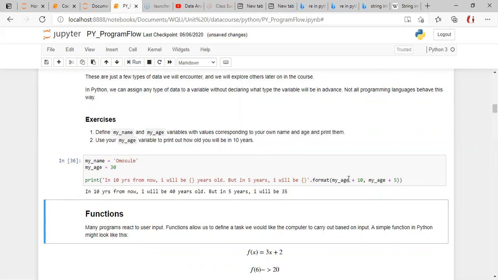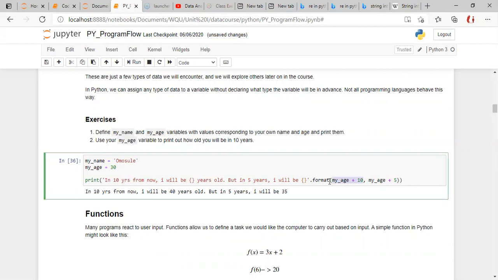So it takes the result of the first computation and inserts it into the first curly bracket, takes the result of this second computation and inserts it into the second curly bracket. So the computation can continue like that. You understand? We call this string interpolation.